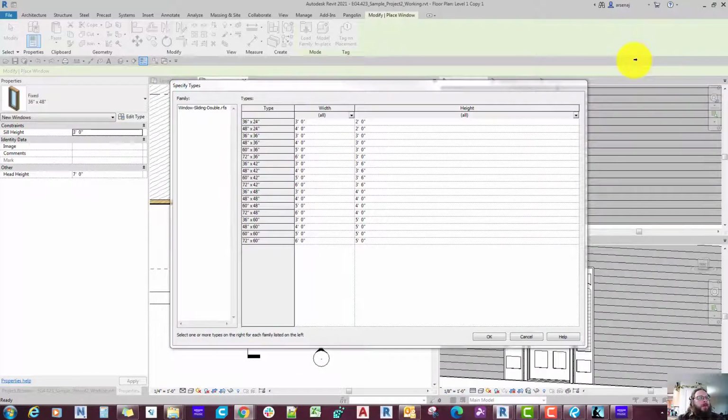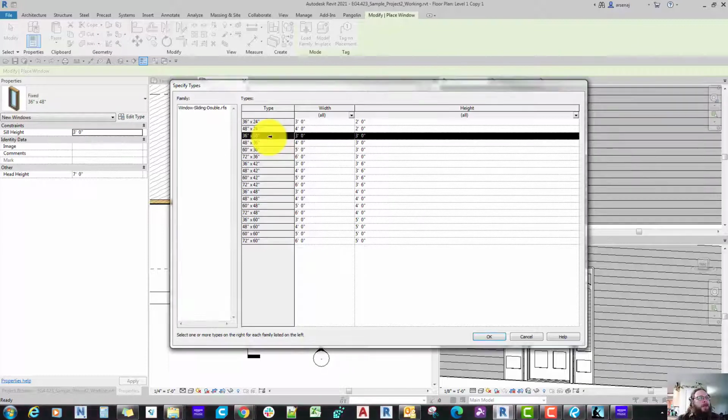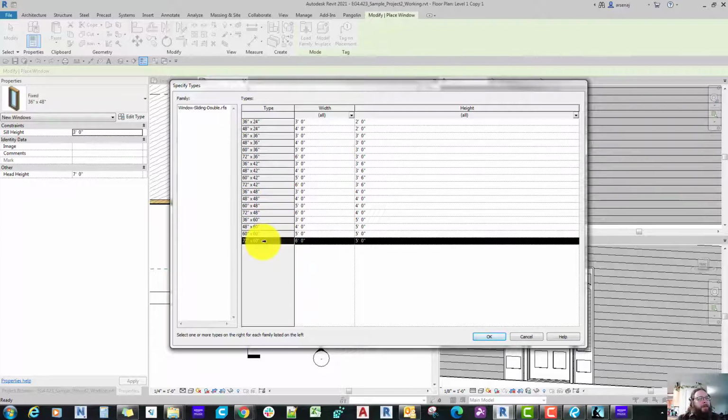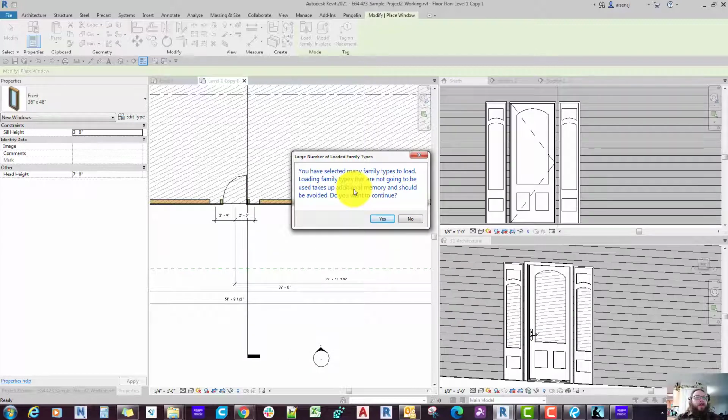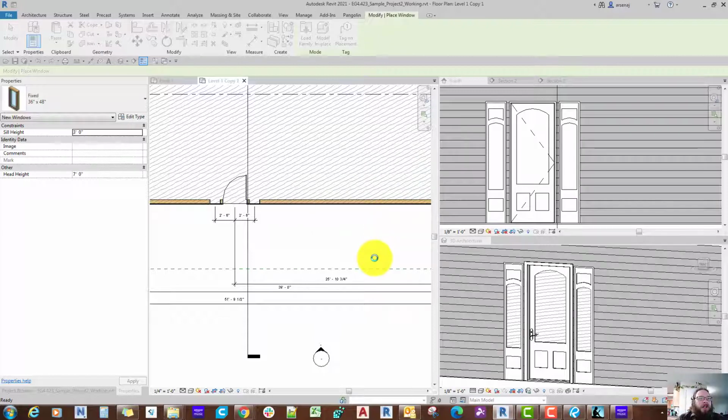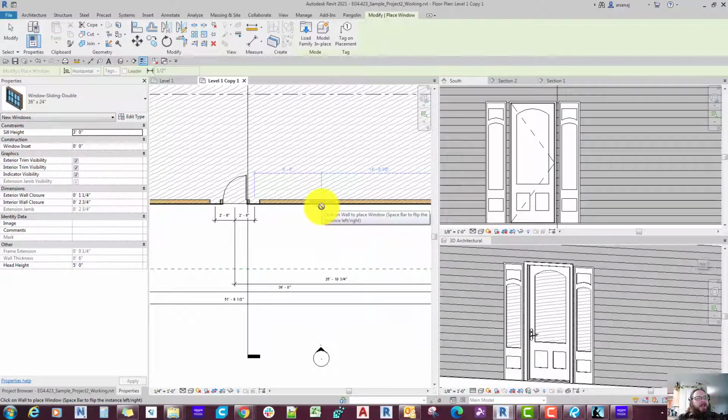So in here we're back to the windows. We'll load this sliding window. They have quite a few sizes. At this point I'm just going to load in some windows for examples. You can load all of them in. We'll just do that so you can see the notification. If you load a bunch of families in at one time, it says you selected many family types to load. Loading family types that are not going to be used takes up additional memory and should be avoided. You want to continue? You're going to go ahead and hit yes. It's a good idea to not load in a lot more than you need, but you can always take them out later.